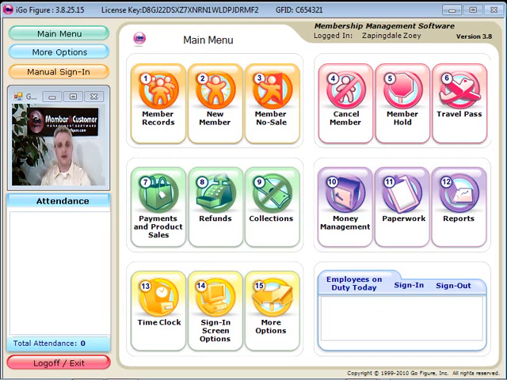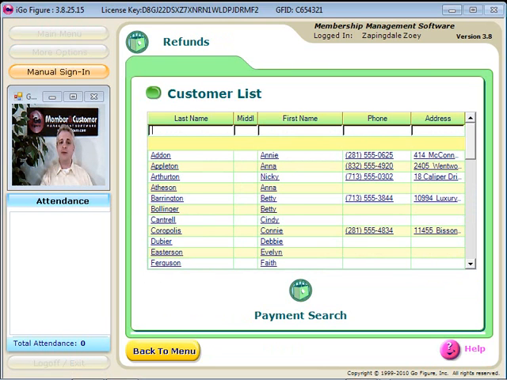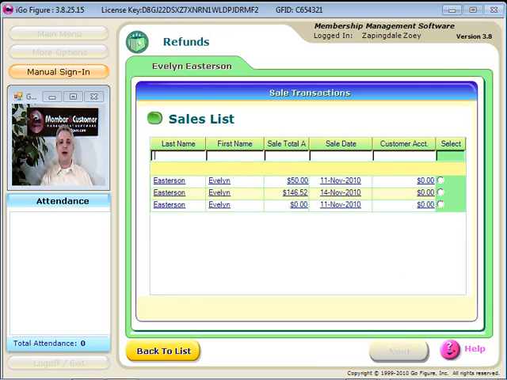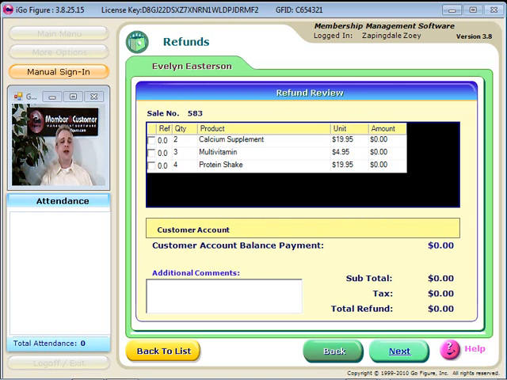Refunds are easily handled by clicking on the Refunds button, button 8 from the main menu, and selecting the name of the member receiving a refund. You will see every single transaction with this member. In order to refund one, simply select it from the list and click Next. You can then decide by line item and by quantity exactly what is to be refunded.